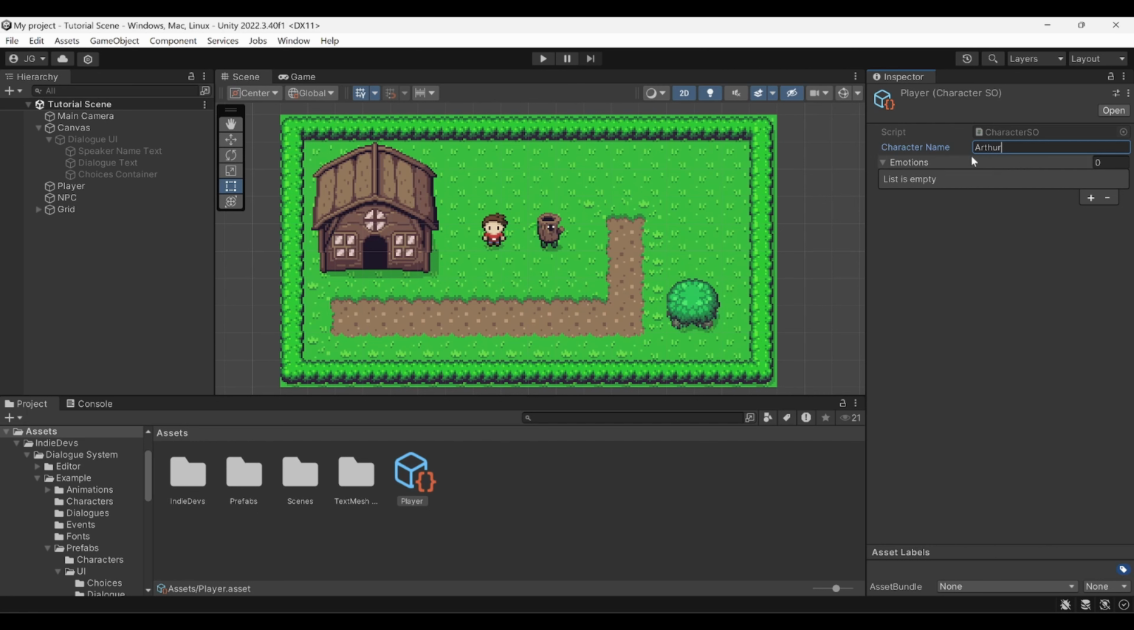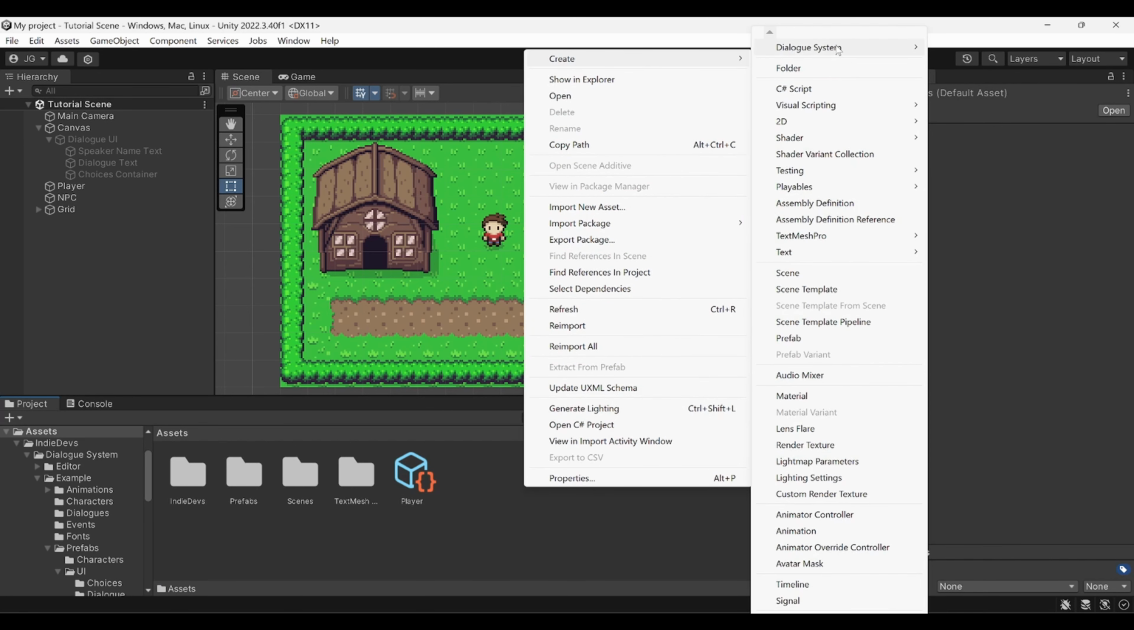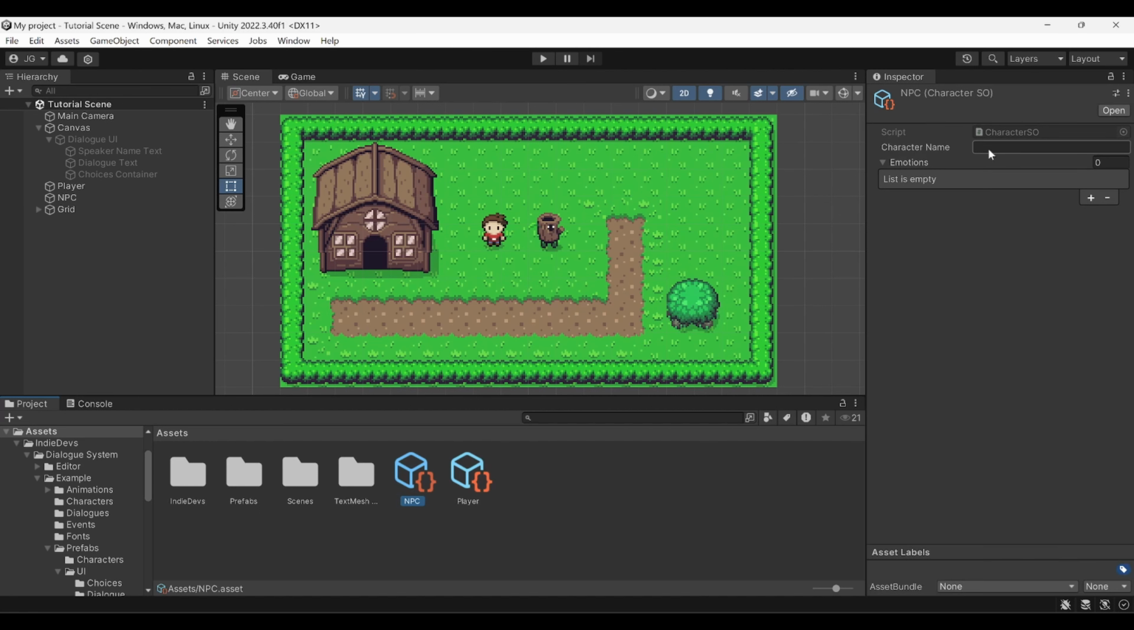and then we can define a list of emotions that this character can have. We will not use the emotions in this video, but you can use these to trigger animations or show different sprites and stuff like that. Now let's create a character for our NPC. Once we have our characters, it's time to create a dialogue.